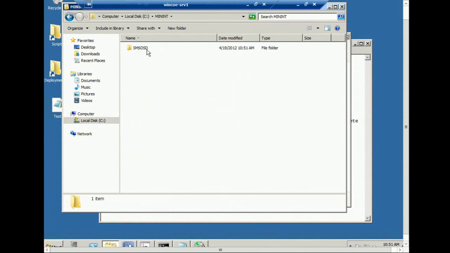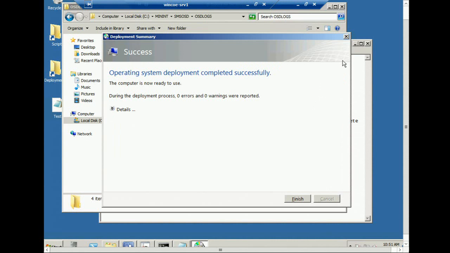So I go to mini-nt, SMS, OSD, OSD logs, and there's nothing there. So as part of the improved cleanup stuff we've done, when that screen comes up, everything's gone. So when this screen here is there, we've cleaned out all of the environment. So now if you have a deployment and it's finished and somebody just shuts the machine down at the end, that won't leave a mess on the machine.